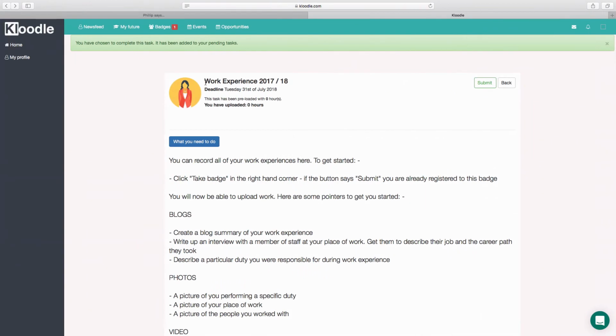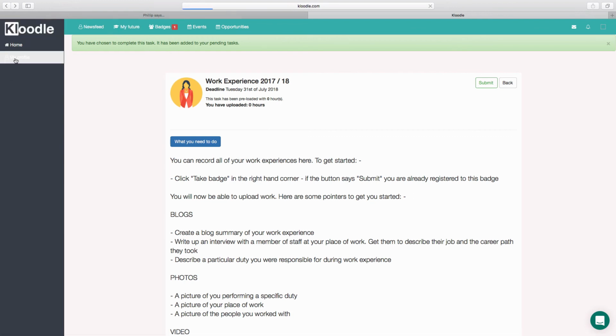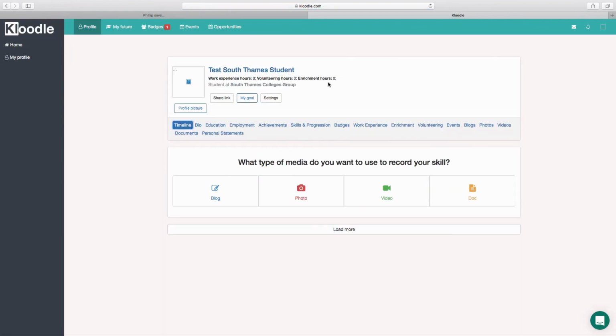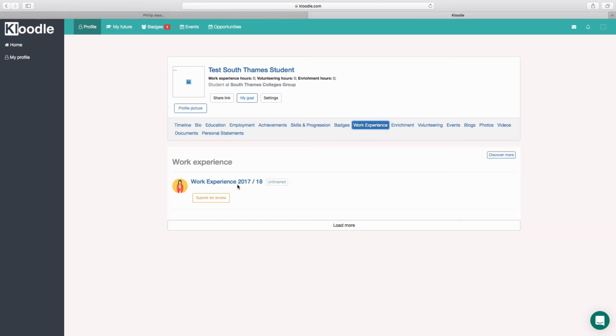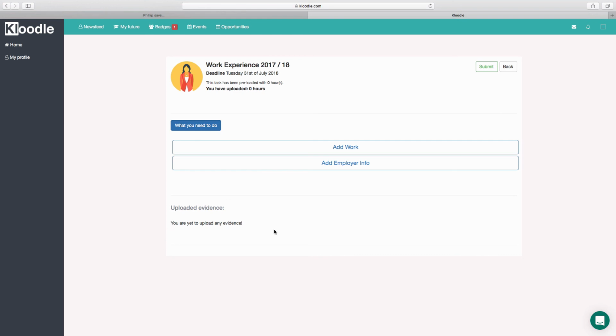Once they've uploaded some content to their work experience folder, that will automatically get populated on the student's profile. So if I click on my profile, this student's work experience will then all be housed here. And you can click on that link and then see all the examples of work that they've evidenced. Everything they've evidenced would be in this section here where it says uploaded evidence.